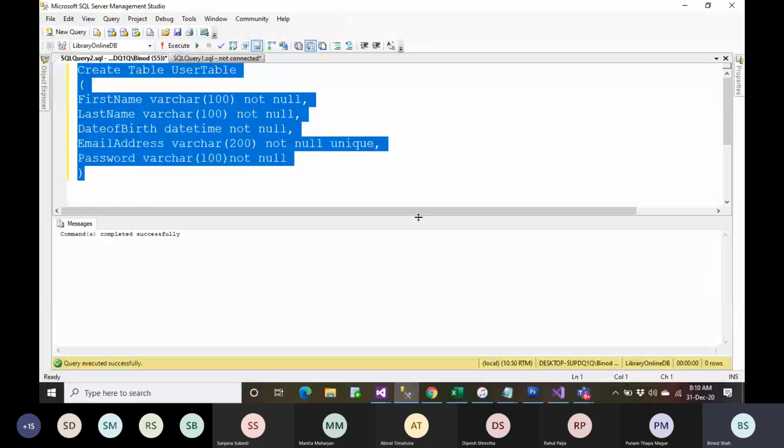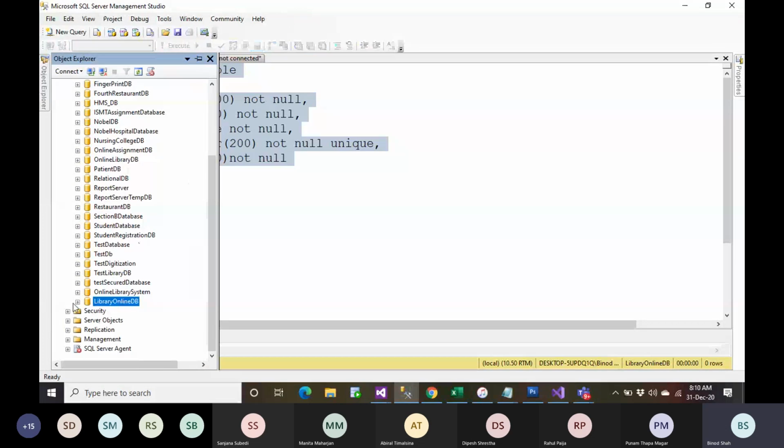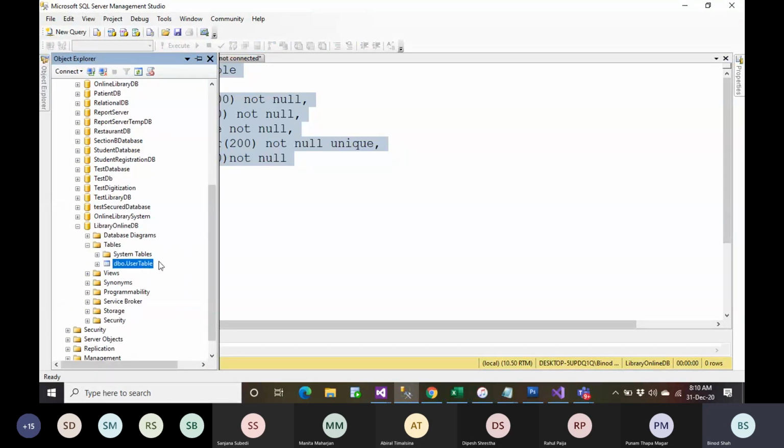Let me execute this. My program executed, my table was created. Now I have a table inside the online library DB, whose name is user table.